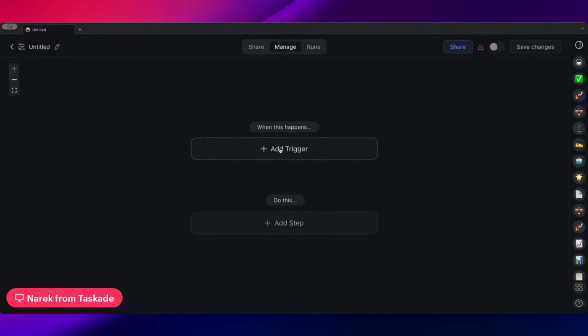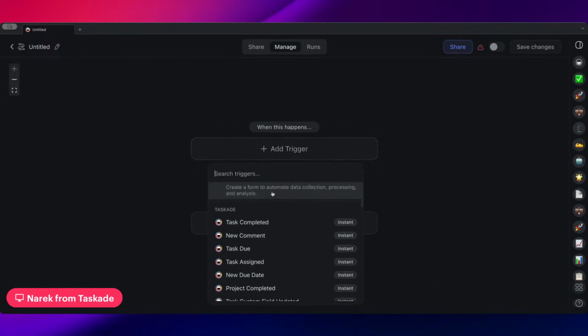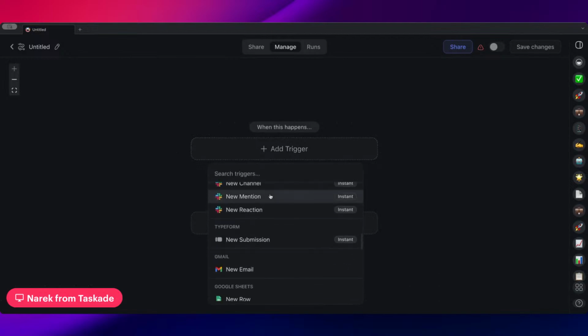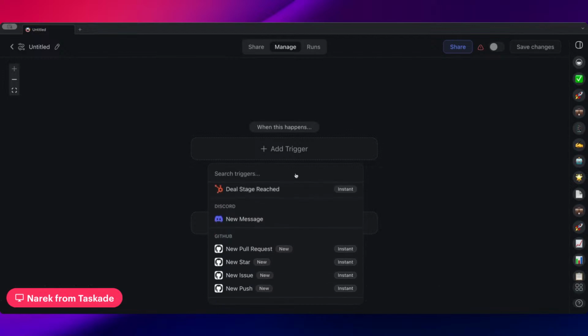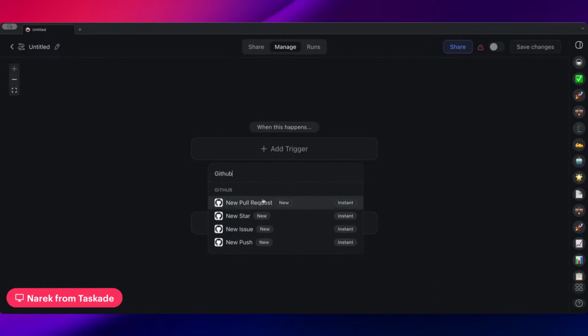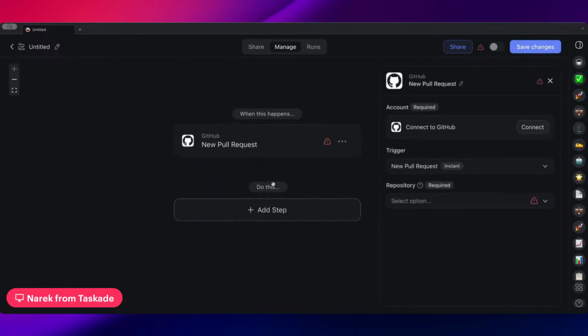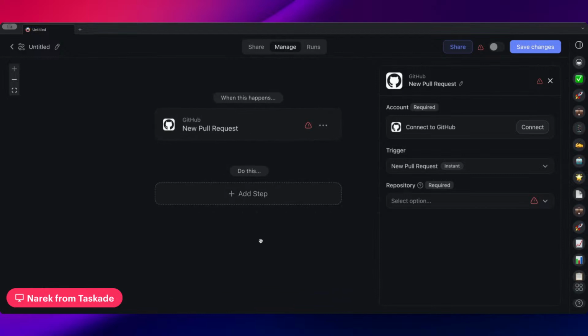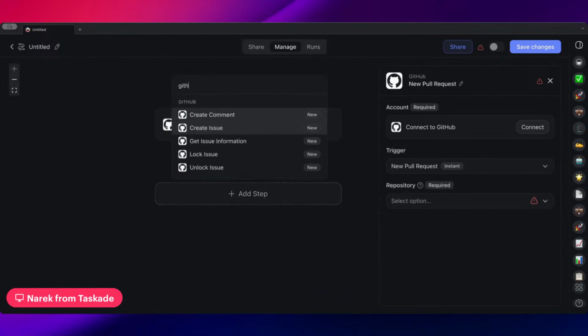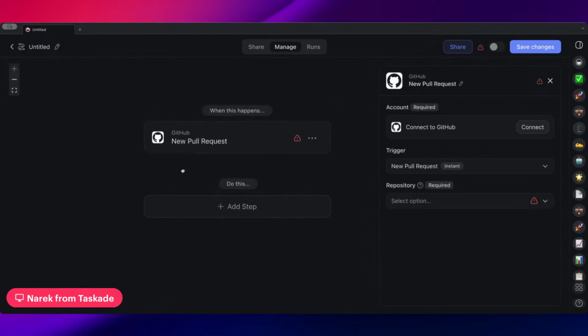We recently added a GitHub integration, so you can now trigger whenever events happen in GitHub. I'm just typing GitHub over here. So when there's a new pull request, new star, a new issue, or new push, you'll be able to trigger automations with it. And actually we can do something like, if there's a new pull request, then you can create a comment, get issue information, lock the issue, unlock the issue, or even just create a new issue based on that. So this really opens up a lot of possibilities.